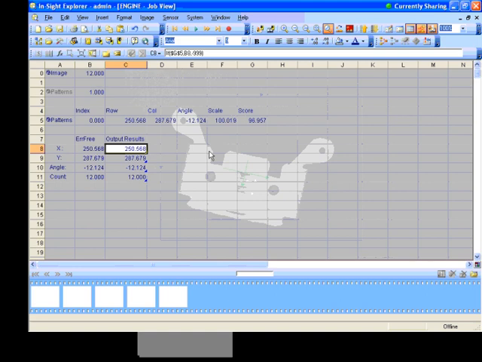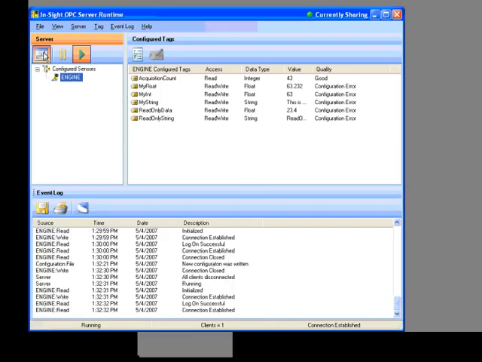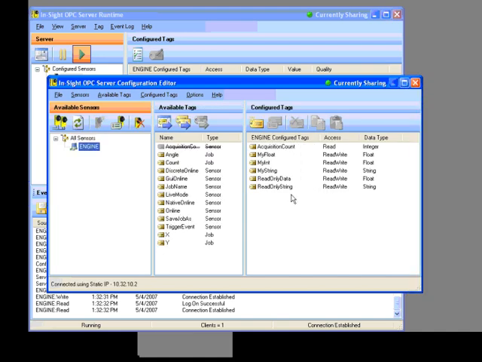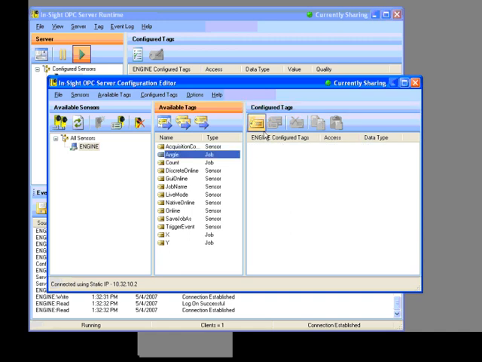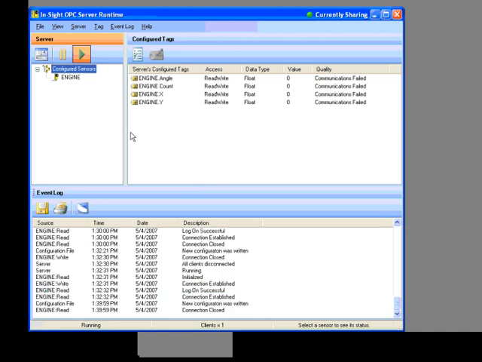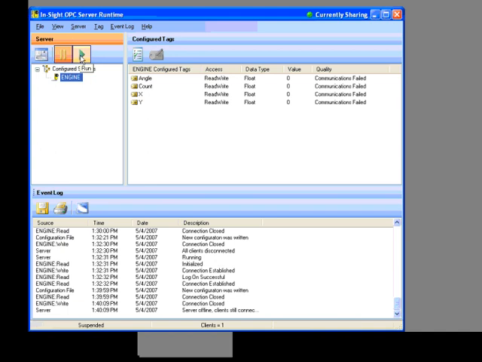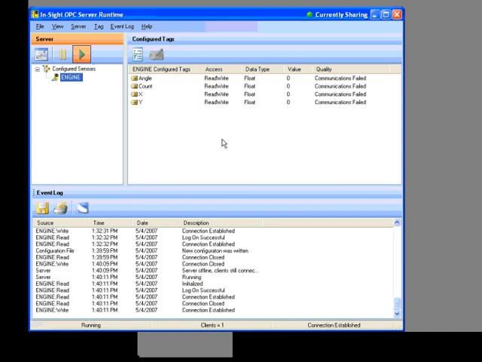I've gone ahead and added the OPC tags. I'll go back to the OPC server, and I'm going to have to change the configuration again. I really don't want these tags. I'm going to go back and get the ones I just added: my X, Y, angle and count. And I'll save that configuration. Okay, so now we have a connection.